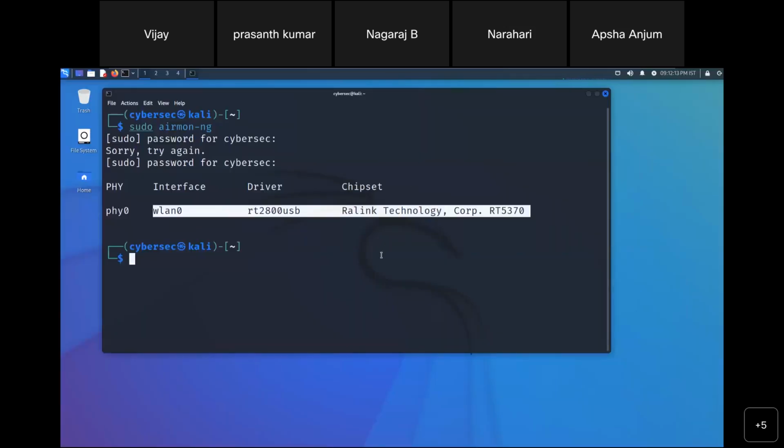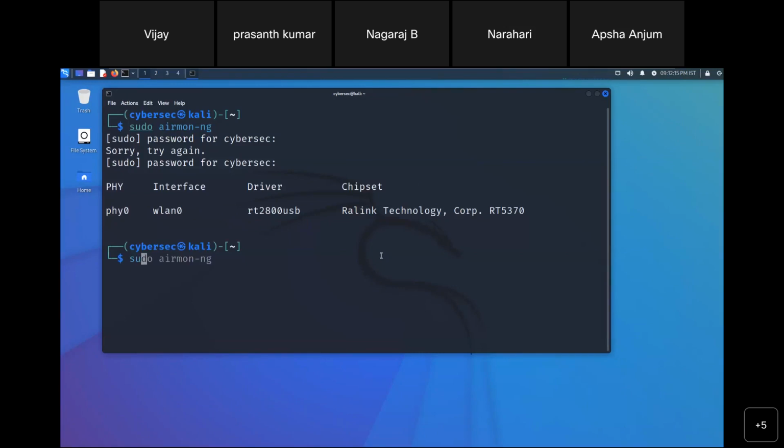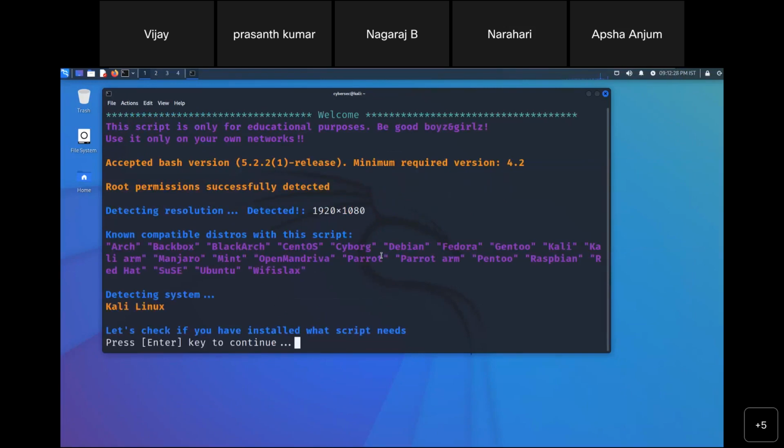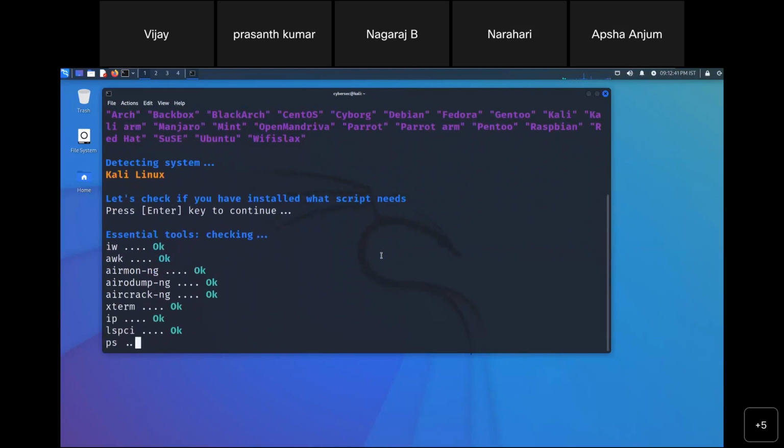Right? So for this, I'll be using an application called AirGidon. So this is not inbuilt into your Kali. You have to download and install it separately. So all you just do is just type the command airgidon. Kali will download and install it. Right? So once installed, let us continue.